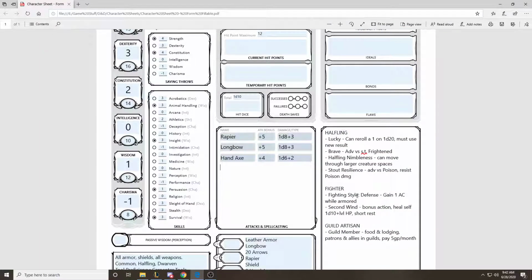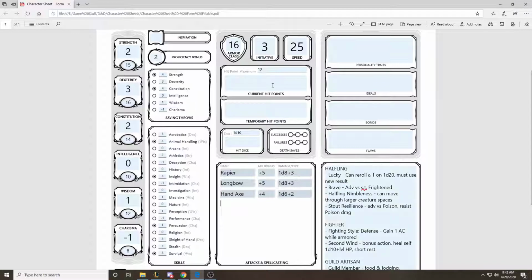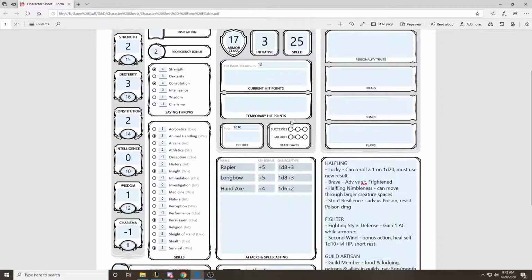I gain 1 defense. I gain 1 armor class while armored. So I need to bump this up to 17. So for wearing leather armor, we are pretty tanky. But it's because we have that shield.